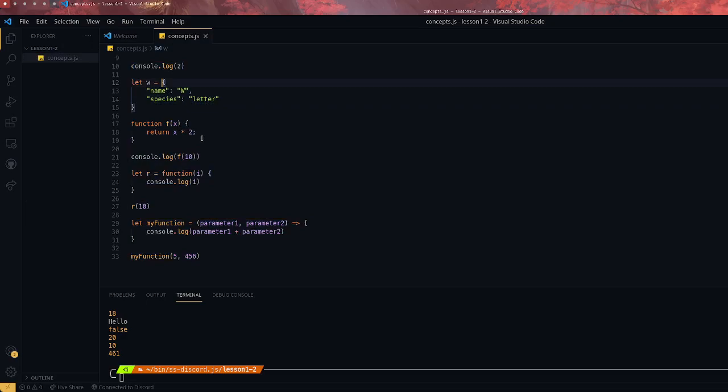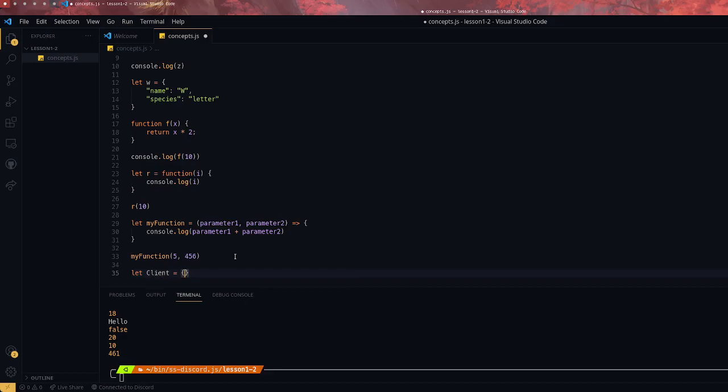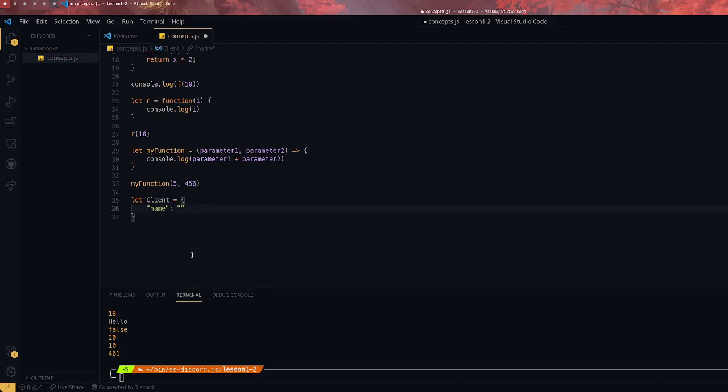So some objects are really complicated to initialize, and when you want to make a new object for your own use, you might want to have some special variables on it that change depending on what you want to use it for. So maybe I have an object called client, and I have a name parameter, but I don't always know what the name of the client is, whoever's using this object, I don't know what they want the client to be called.